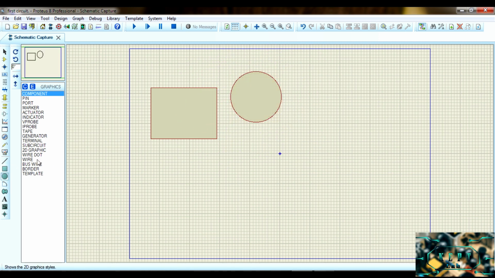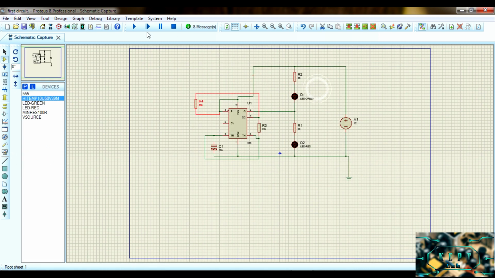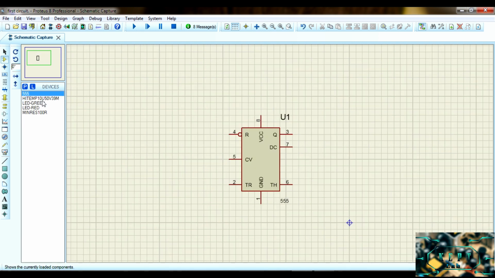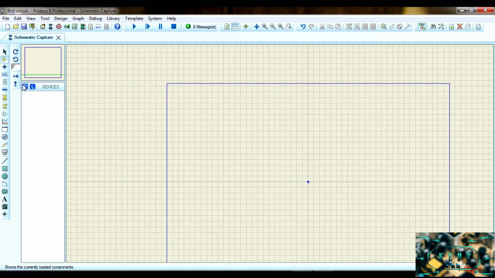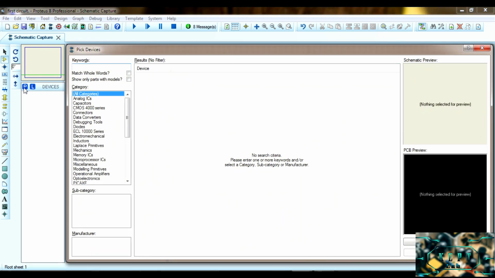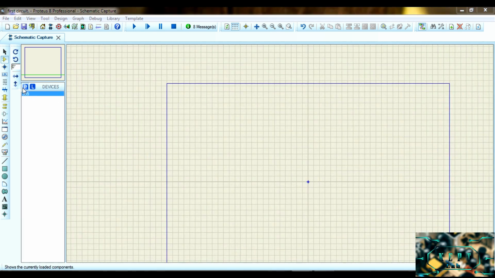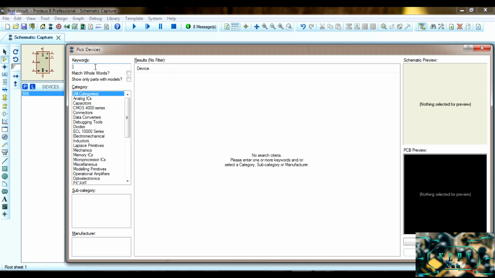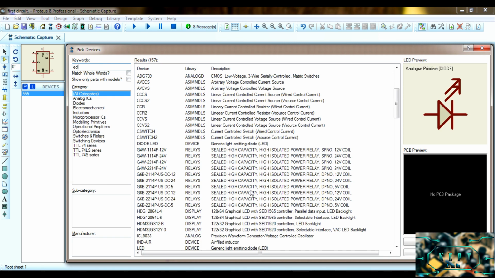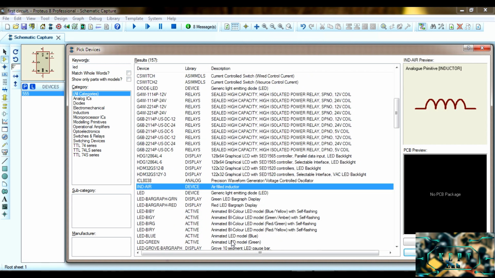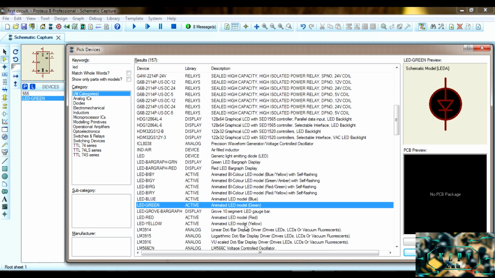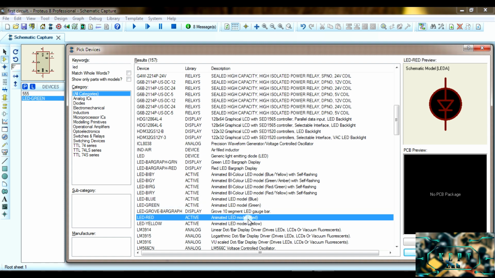Okay, here we are building an LED flasher using a 555 timer IC. Search the keyword 555 and you can get 555. Click OK. Next, click on another component, that is LED. You can get a bunch of options, but below you have animated LED. I am taking a green LED and a red LED.